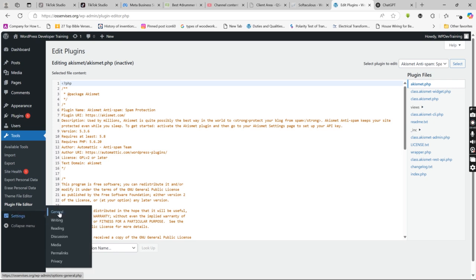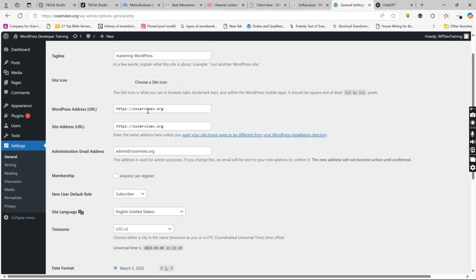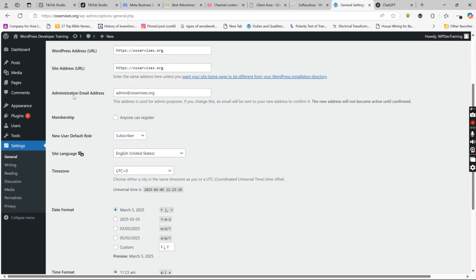So for this, click on the general. Just want to show you how each and every one looks like. So on the general, you could see this is the general showing you the site title, the site tagline. That's what we fed in while we were installing the WordPress. So you see WordPress address here, administrative email, what we used.